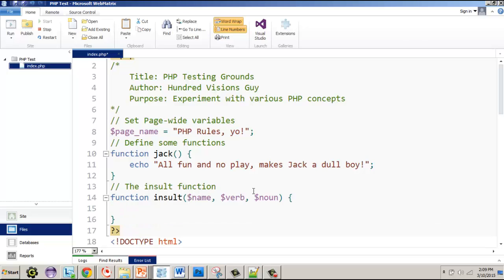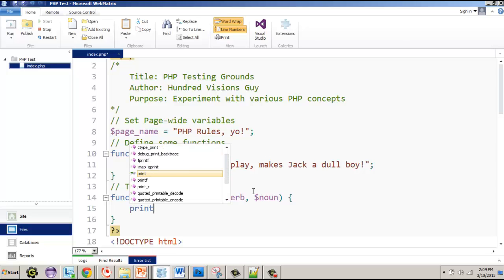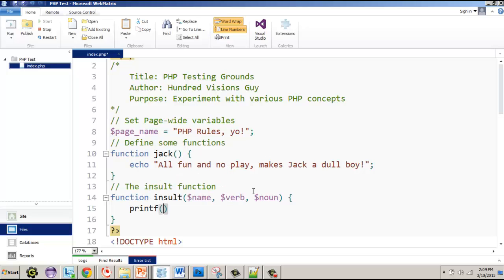So what we want to do here is we're going to do the printf. See, I knew there was a good reason why I did that. And we're going to go ahead and do it as a paragraph tag, and we're going to go ahead and add a strong tag.